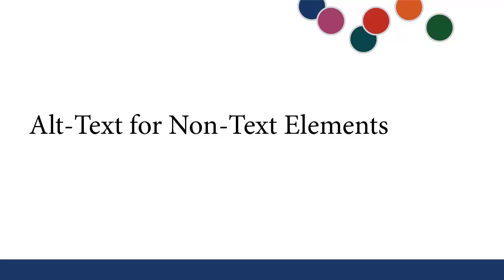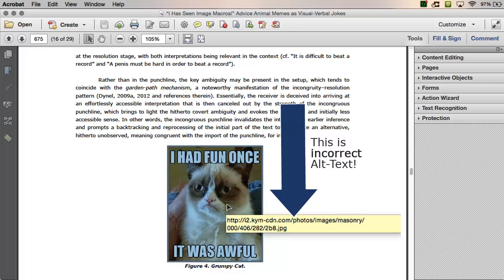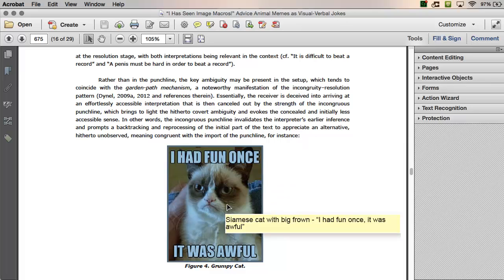The last characteristic we're going to cover is providing alt text for non-text elements. Any non-decorative images you have in your PDF should have alt text to describe what it is. It should not be the file name of the image, but instead describing the content of the image.